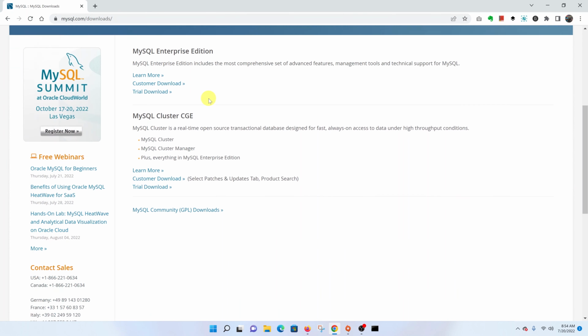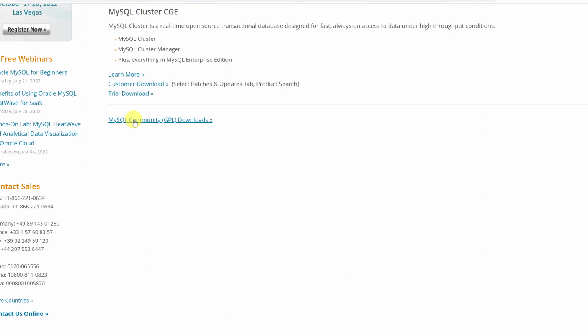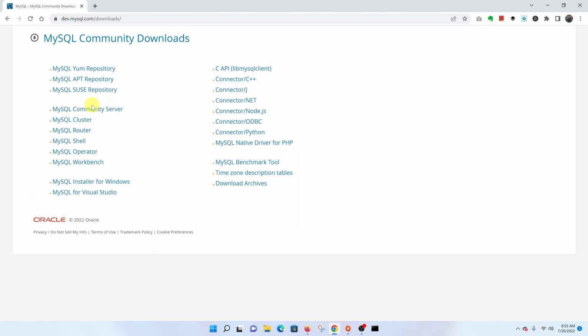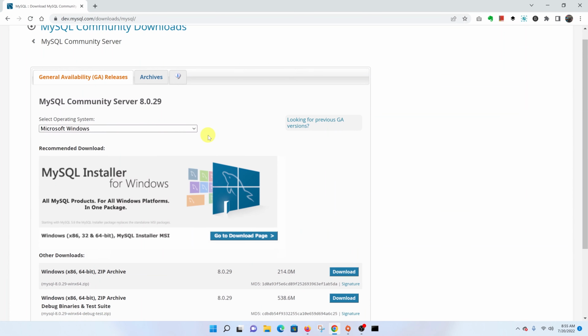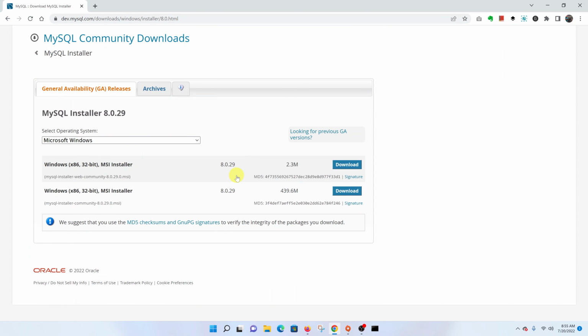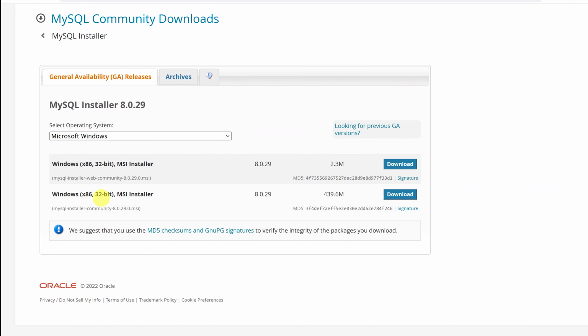Anyway, on this page, scroll to the bottom and select MySQL Community. Click on that link. And on this page, click on MySQL Community Server. And then here, click on Go to Download page. On the download page, click on this second link, the one with the full package. This one is 2.3 megabytes.